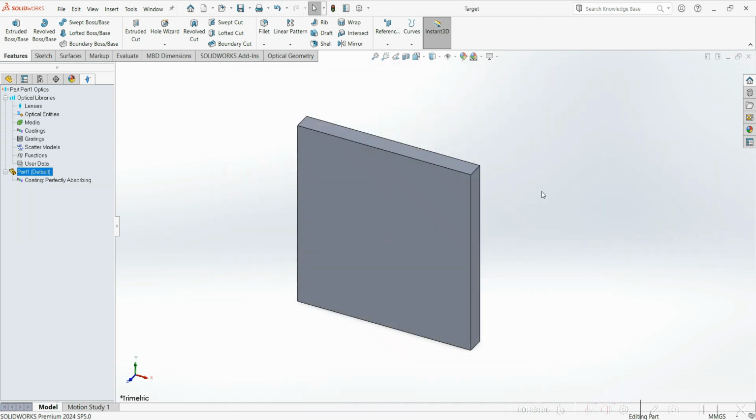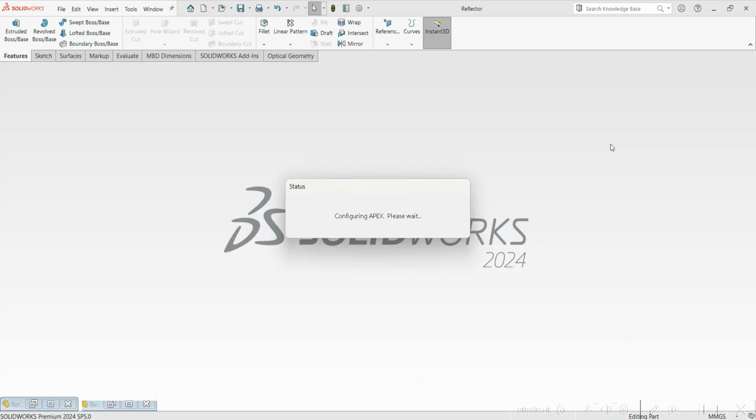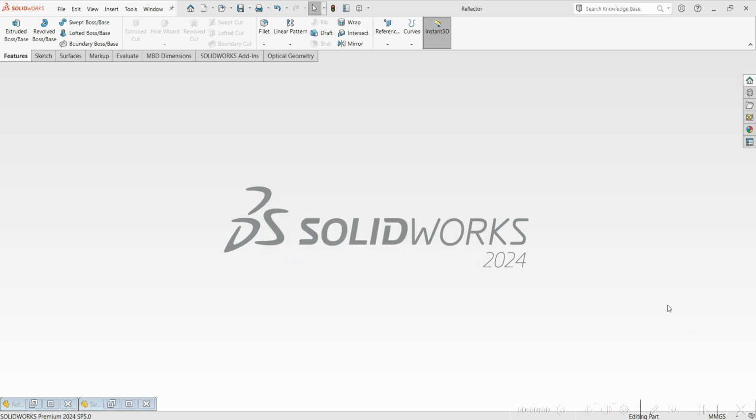Confirm that. There's our second part, which now that we're done with, we can minimize. We have both part files done. The next step in designing and verifying the geometry is combining them into an assembly file.